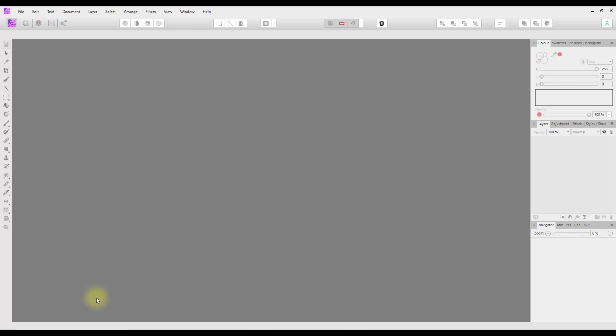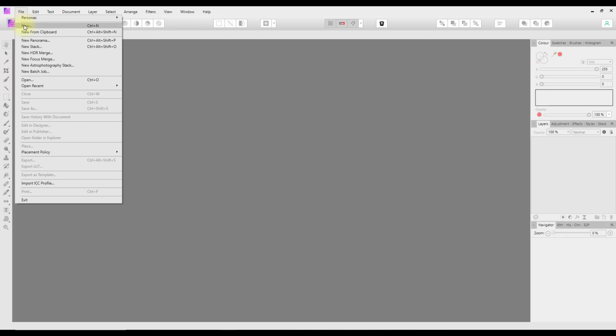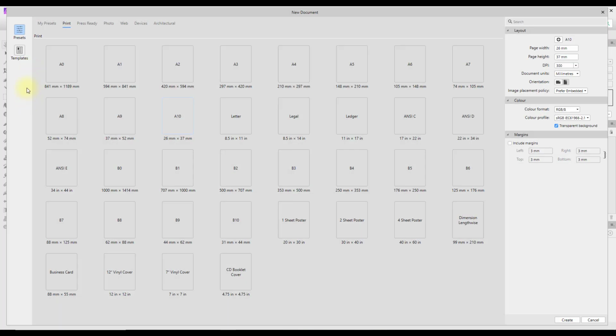I hopefully worked out what it was, and I helped that person work out what was going wrong. It was a problem with the zooming in in Affinity Photo. Now the best way to probably display this is to start two new documents.